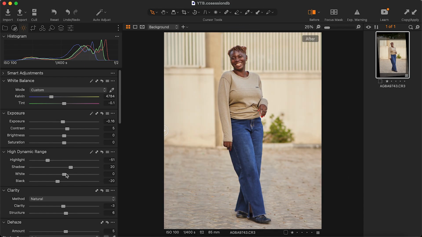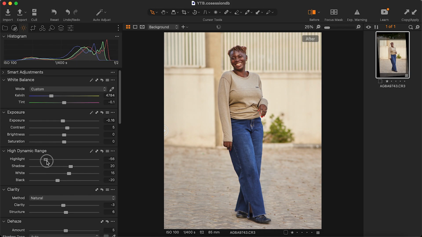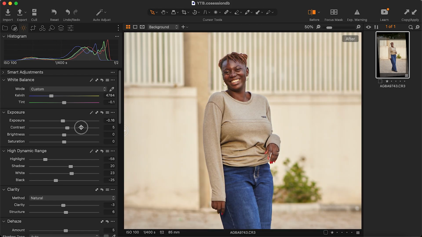Right, now let's add a little bit of white so that we can have the highlight on the face well pronounced. Still bring down the highlight a little bit. Good. Still add black, let's take it to -25. Right, good. So let's zoom the picture. Yeah, you can see before, after.